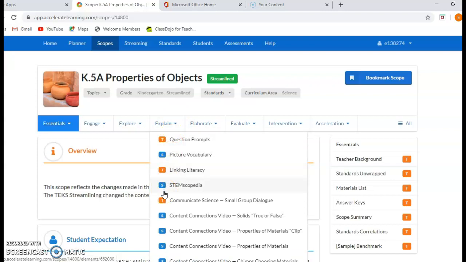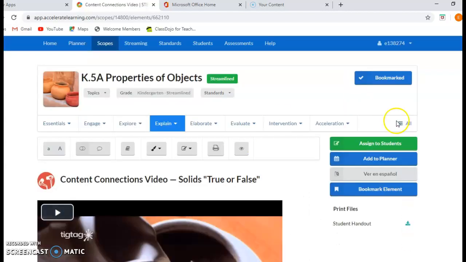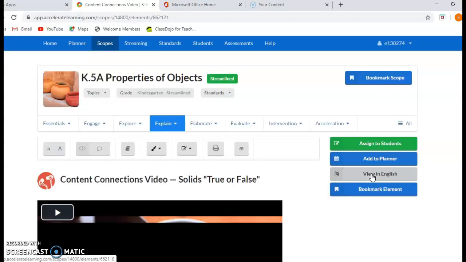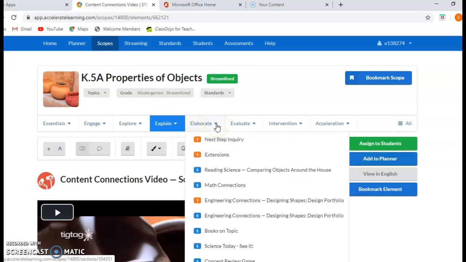Like, for example, if one of your assignments is that you'd like for them to watch this content connections video, you would click on it and then you can assign it to students. Okay, you can even see it in Spanish and then assign it to students. Right here, it'll be in Spanish. Maybe. Okay, whoops, I forgot that they haven't translated a lot of the videos yet. So let's go to something else that they could do in Spanish, like the reading science.